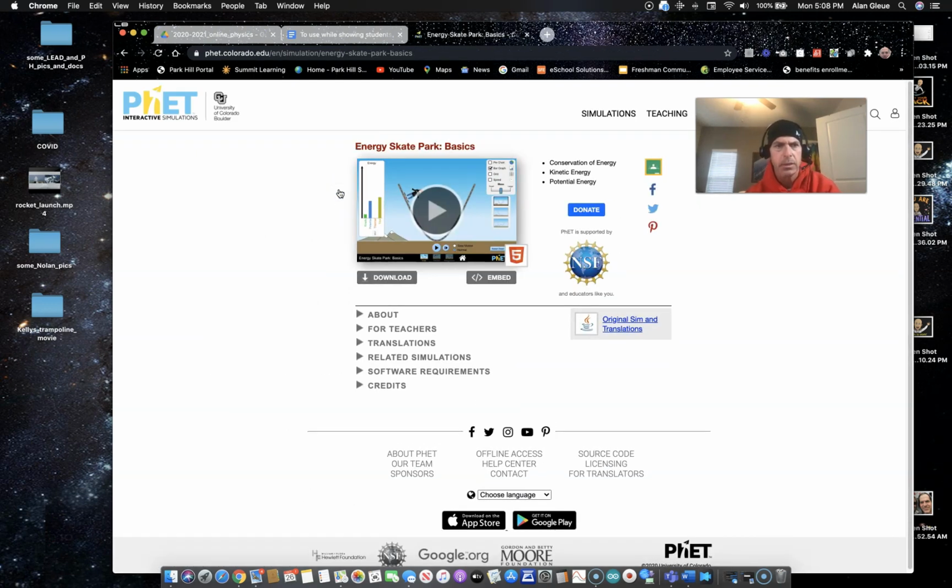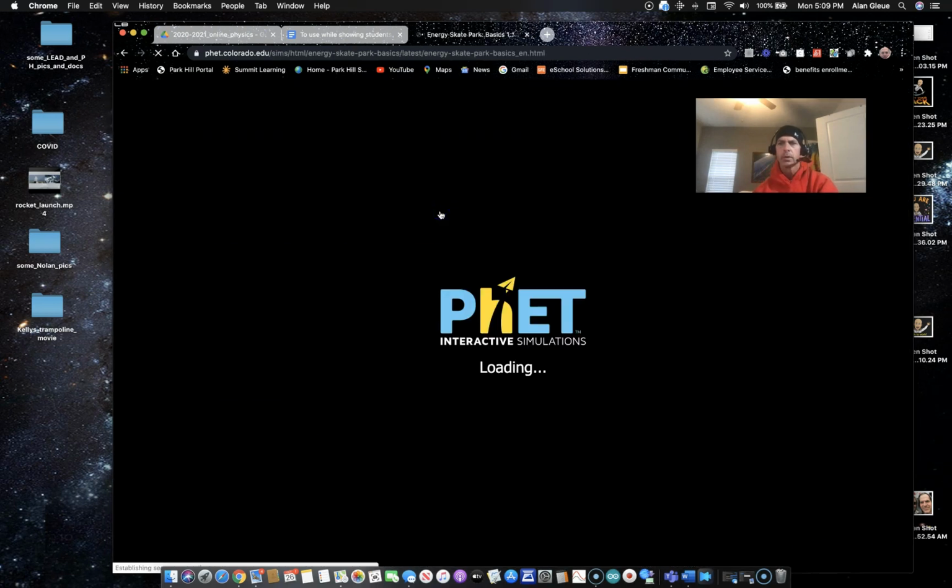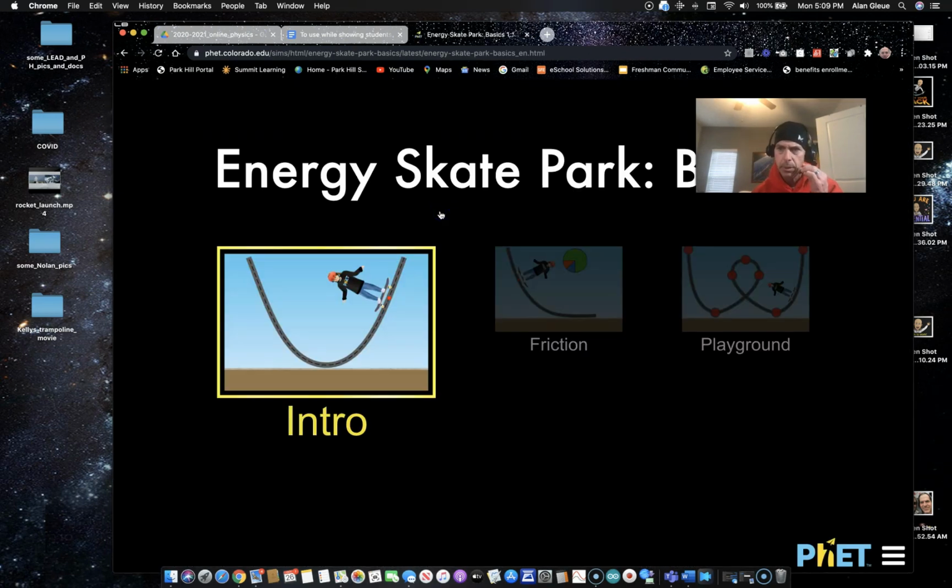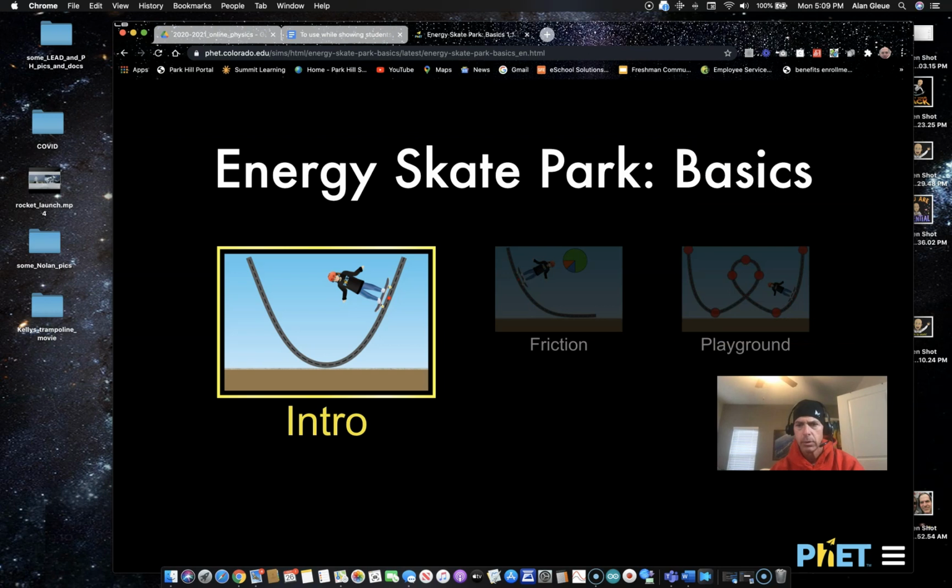Most of these sims, this one is written in HTML5, and so we can just run it right off your computer. I'm using my Mac, but you can use your other computer too, a school computer. And we have intro and friction and playground. I just want to deal with the intro, and then I'll show you something with friction shortly.